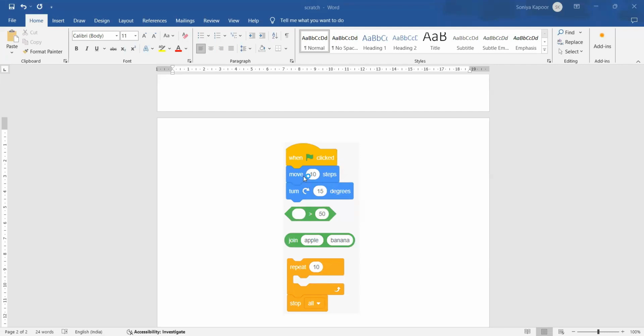These are the stack blocks, like move 10 steps, turn 15 degrees, where it performs the main commands. It is known as the stack block. The Boolean block is used for a true or false condition. Boolean itself means true or false. So whenever we are going to use any condition for true or false, then we use the Boolean block.